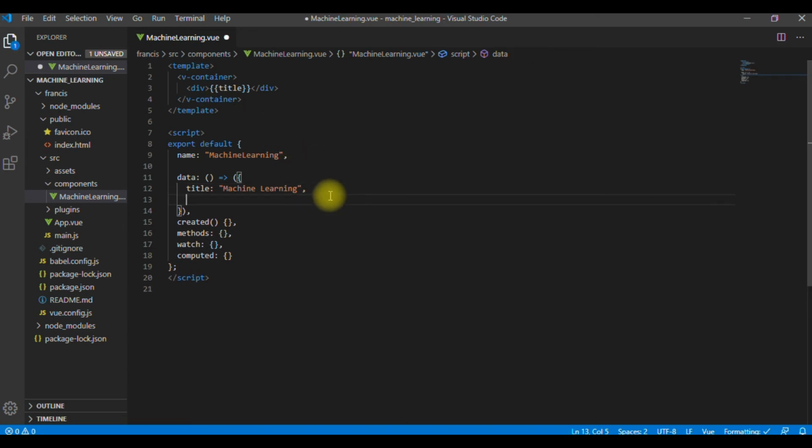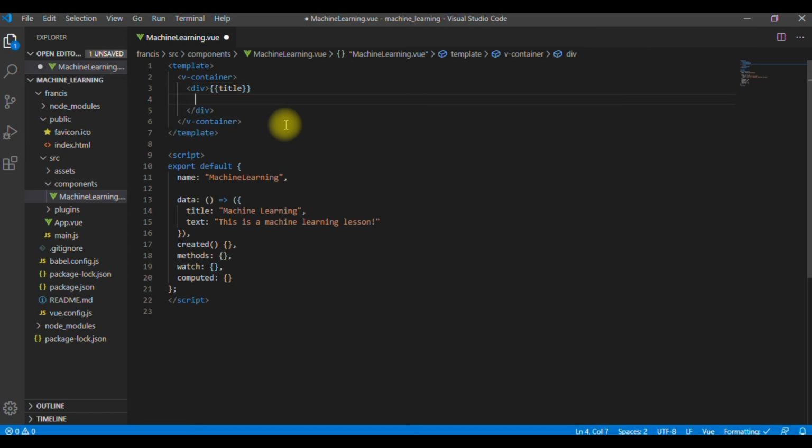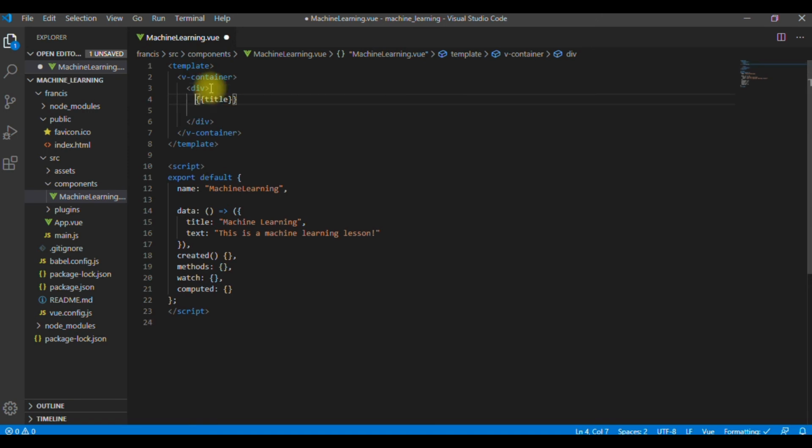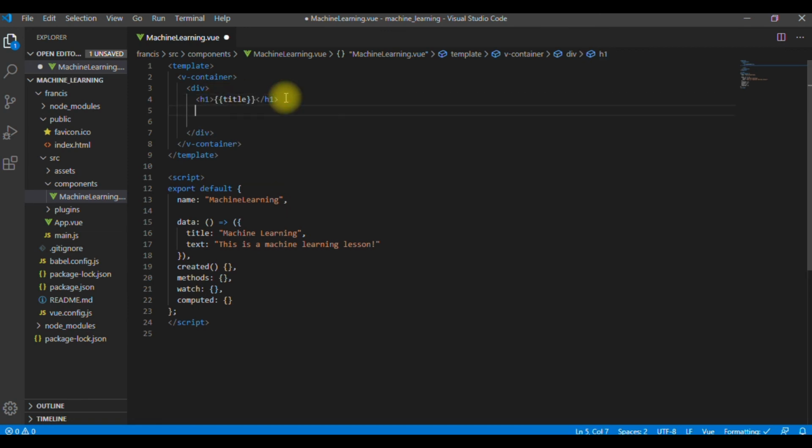If you want to add something else, like here, maybe text, which is like a paragraph, we'll be putting a comma, then the name of the property, then the content inside here, like this is a machine learning lesson. I'm very bad at typing sometimes, forgive me for that. Then I save. Let's see whether our program is now working. We can still put this below the title. The best way to do this is maybe call this a headline one and put this inside here, and call this paragraph and put it inside here, double curly braces, then put text and save.